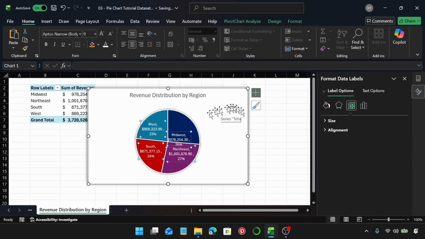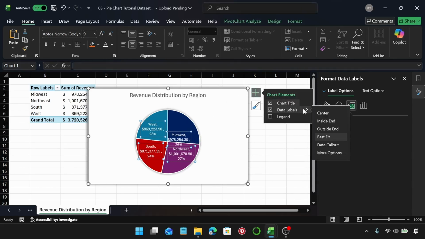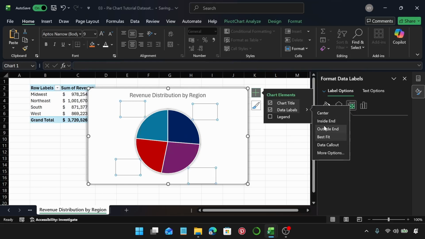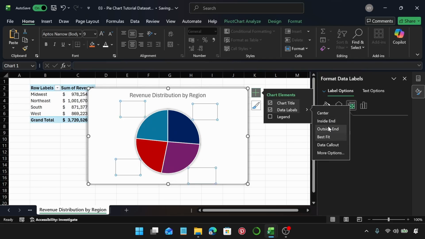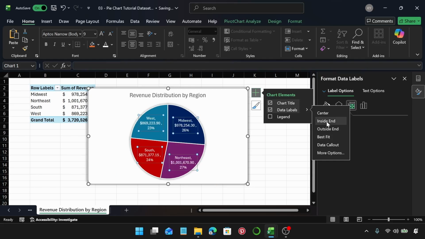And we have this issue with its placement, so I'll come over here, labels, and then whichever one you select, we have center, inside end, outside end, best fit. The best fit was probably what it was using, and it was getting kind of wonky, so we can use this one, inside end.